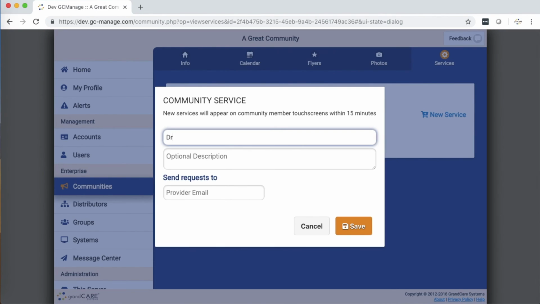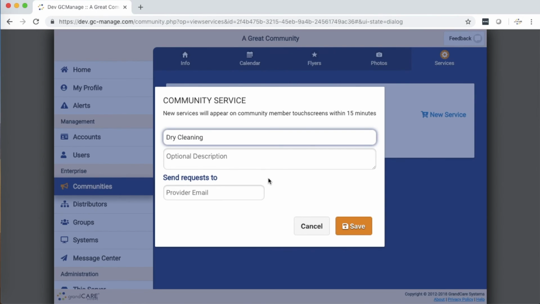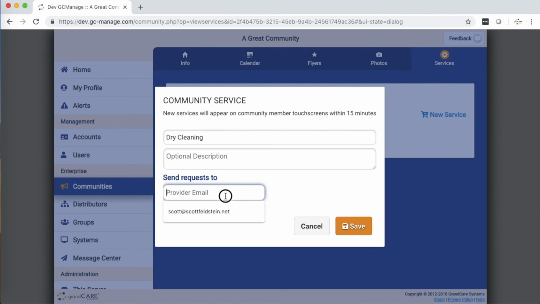I'm going to call it dry cleaning. And now this is important because this is a very simple way to request these services. What it does when you make the request at the touchscreen is it sends an email. Now, to whom does it send that email? That's what we're about to decide right now. So we can just type in our email address that we want it to go to. Now, this can either be an internal person on your staff, or it can be someone out in the wider community that you are trusting to provide these services to your residents.